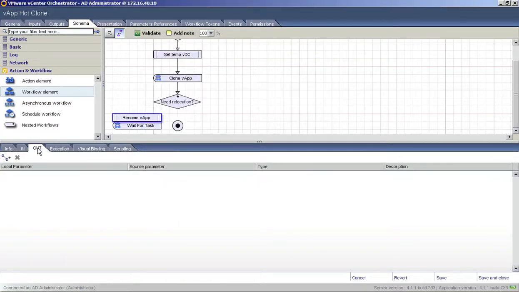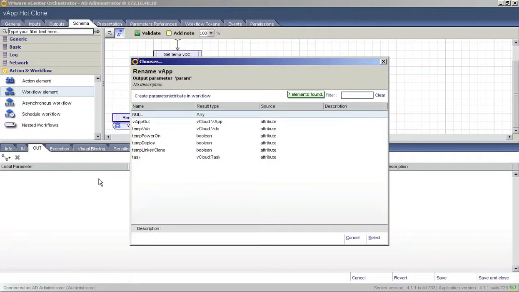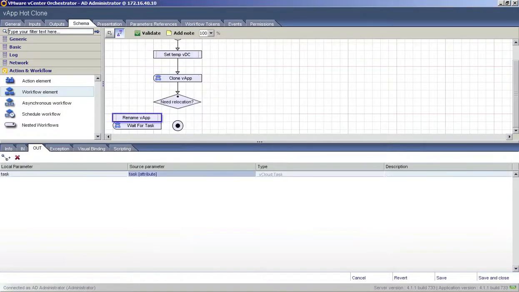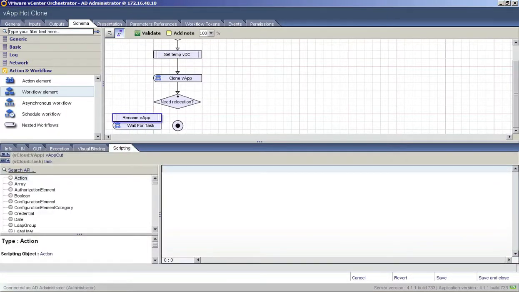Click on the Out tab. Click on the plus to choose an output attribute. Select Task. Now click on the Scripting tab. Type vappout.name equals vappout.name plus "-cloning" semicolon. On the next line, enter the following. Task equals vappout.update brackets semicolon.